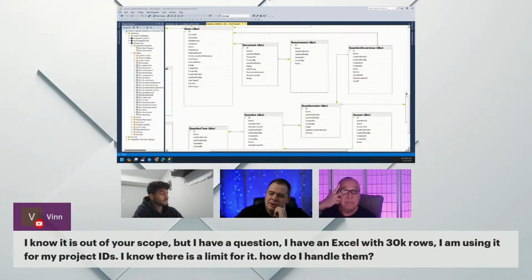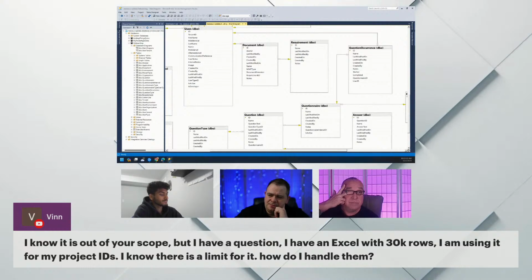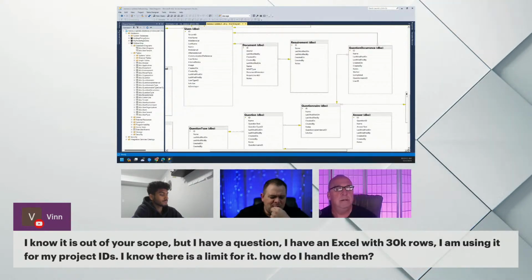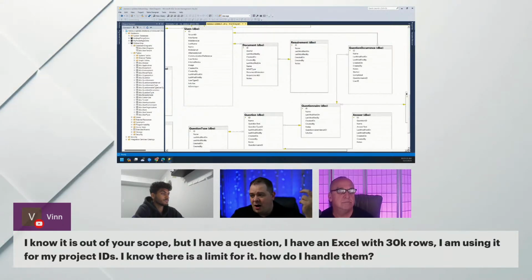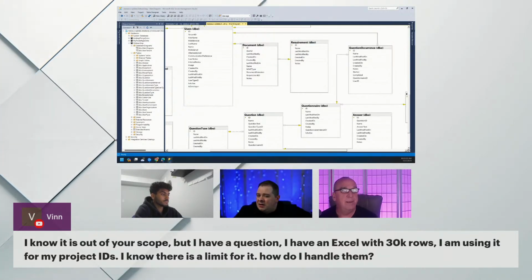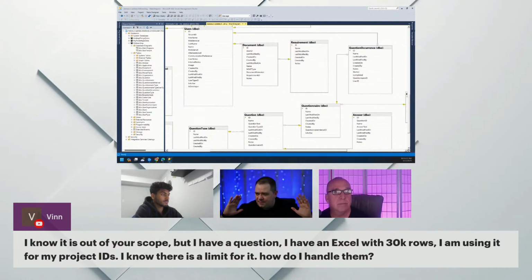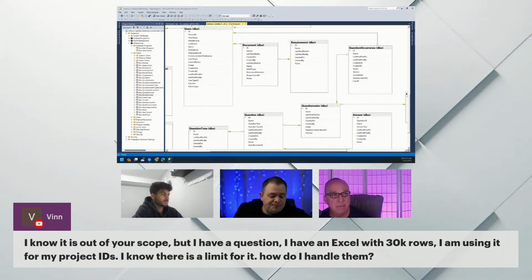Now here's the question, Kurt. Let's say we put that in Dataverse or SQL Server. We got 30,000, and Ven says here, I'm using it for project IDs. Maybe it's a single column. Or maybe it just has 2 or 3, so it's not a lot. It's not really wide data. It's just a lot of records, right? A lot of records. Yeah.